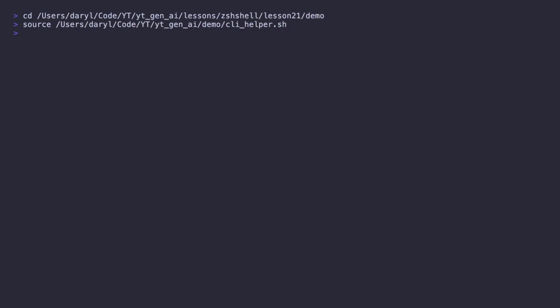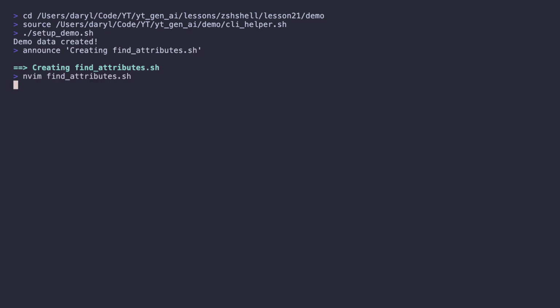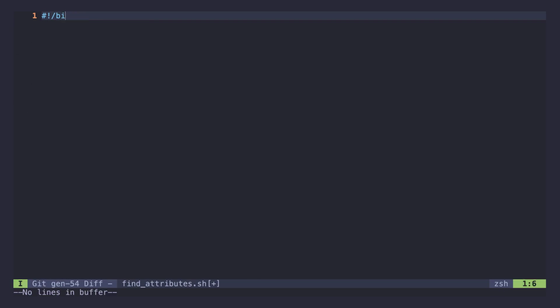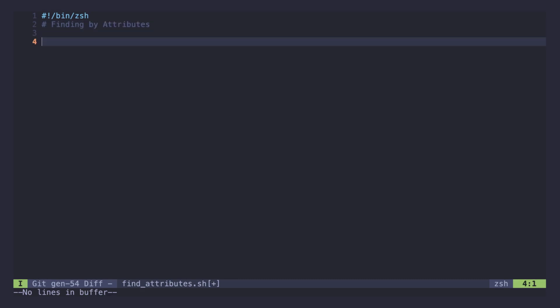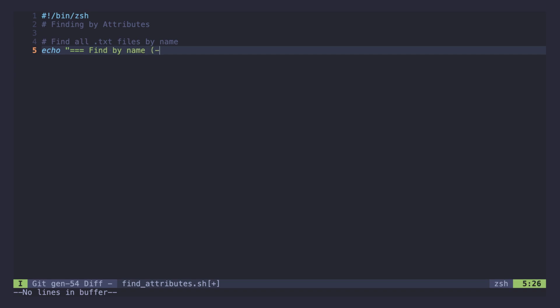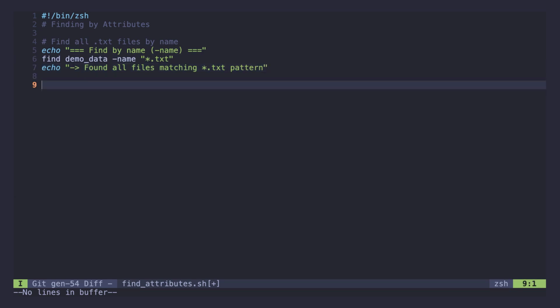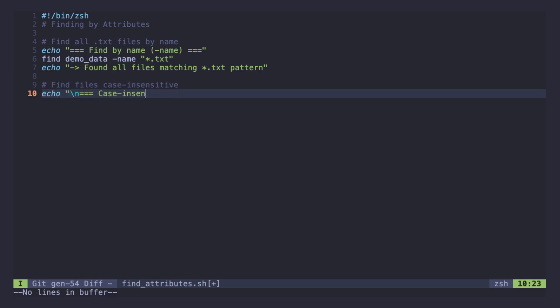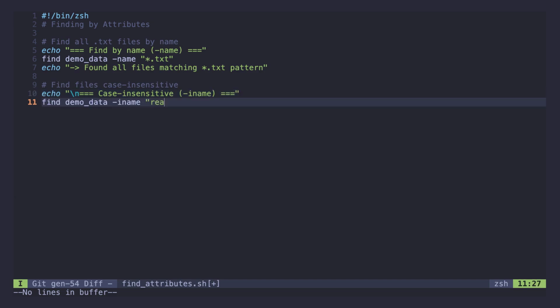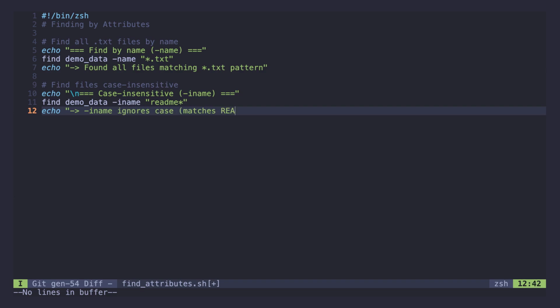First, we set up our demo data directory with various files. Let us create a script to explore finding files by attributes. -name searches for files by their filename pattern. -iname does the same, but ignores uppercase and lowercase.